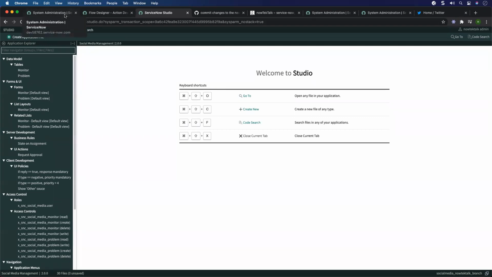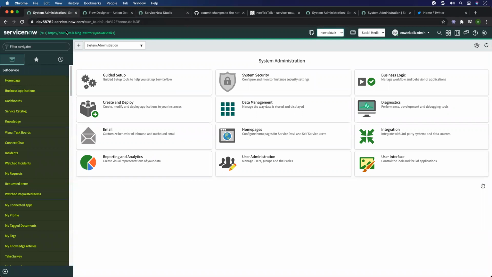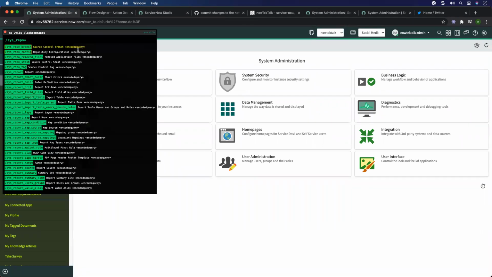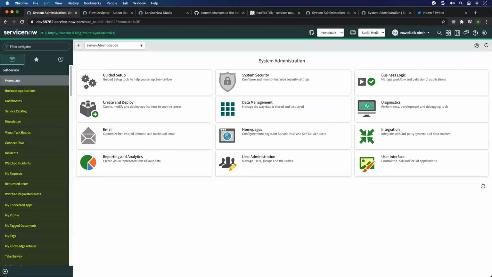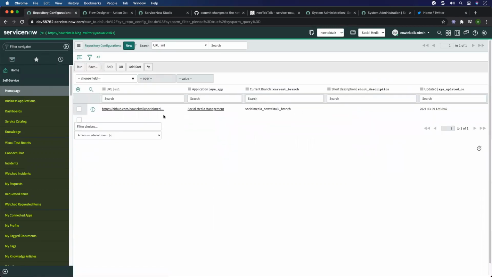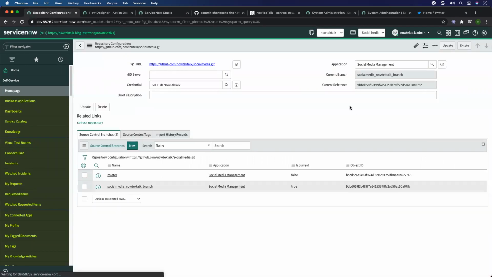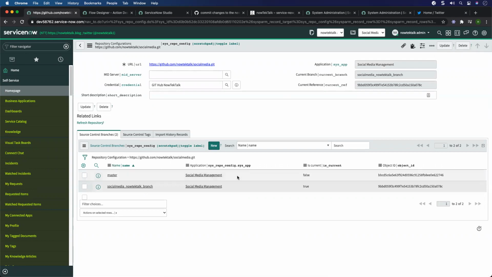So what is the best way of doing it? I struggled initially to do it, and there are a lot of things which I did when I was working on such projects. So what I have found out is that you go to your repo related tables, right, and you have this sys_repo_config record where you get to see the repo configurations which you have made for your social media management or your scoped application. You open that up, just go and delete it. That's what I have done.